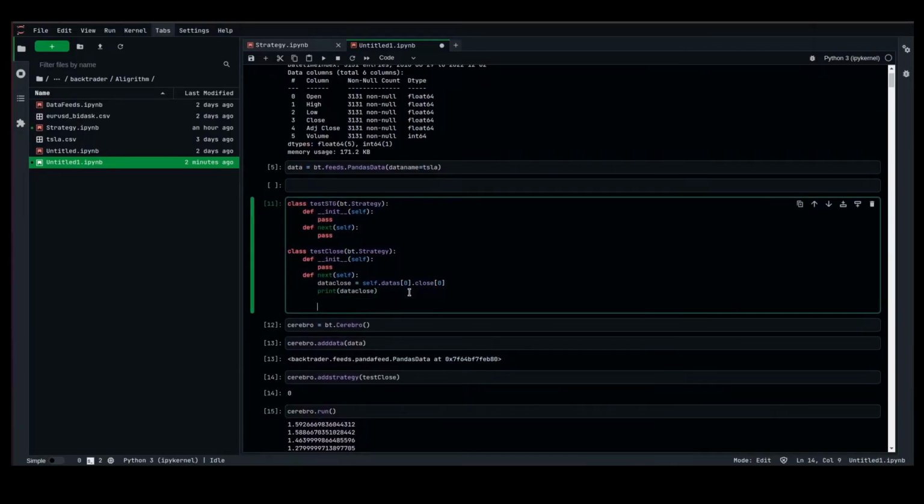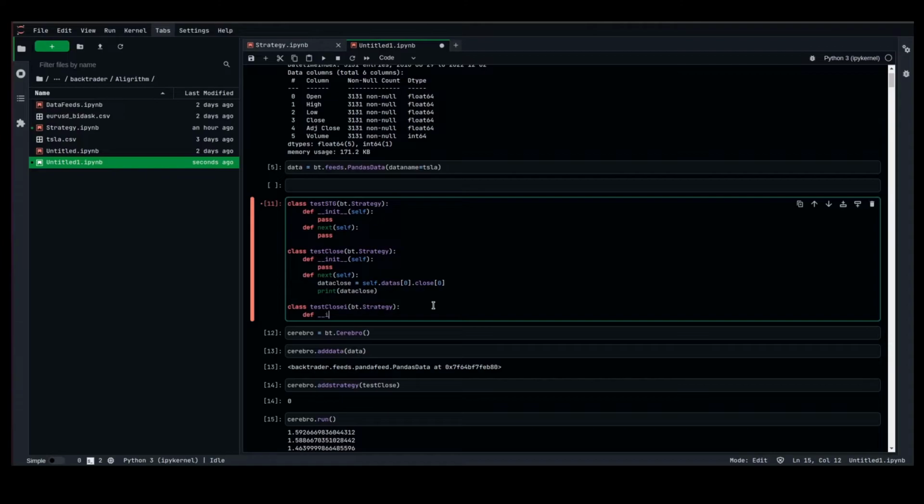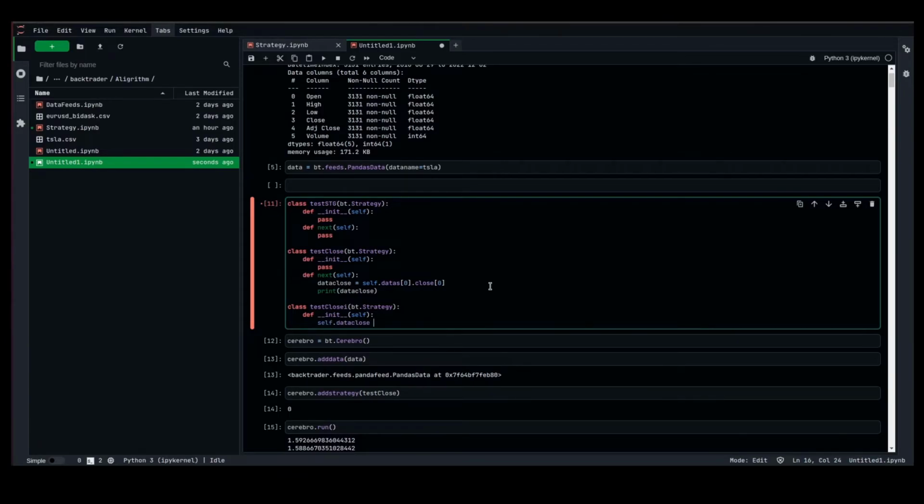Now, what if we took this data close into the initializer, to make our lives easier, to be honest. Class test, let's call it close I. It also inherits bt.Strategy. def init. Oops, sorry. I'm gonna assign a new variable called dataclose that can be used in the entire class, so I need to use self. Self.dataclose is equal to self.datas[0].close. We're gonna reference the current price later on.